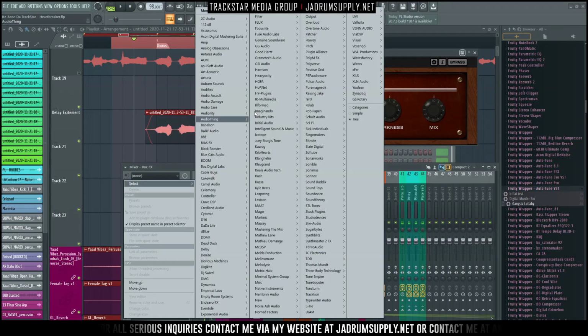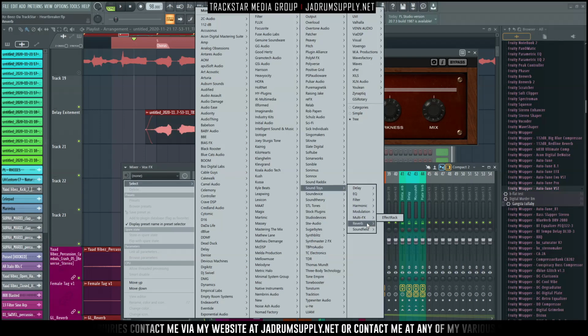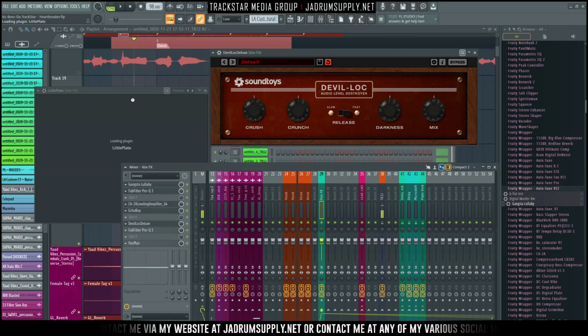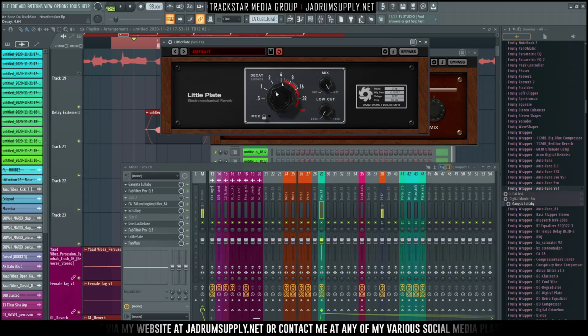And then right after the Pro Q, we are going to add liquor plate from Sound Ties as well, just to add some reverb to this. So we'll do the mix at about 30% or thereabouts. And we're actually going to filter out some more of the low end up to about 150, 160, something like that.